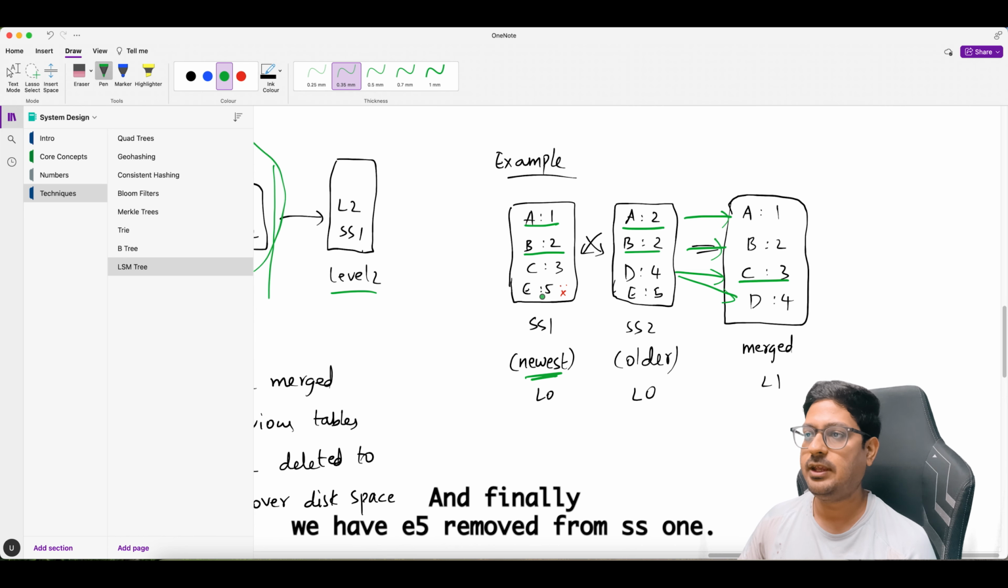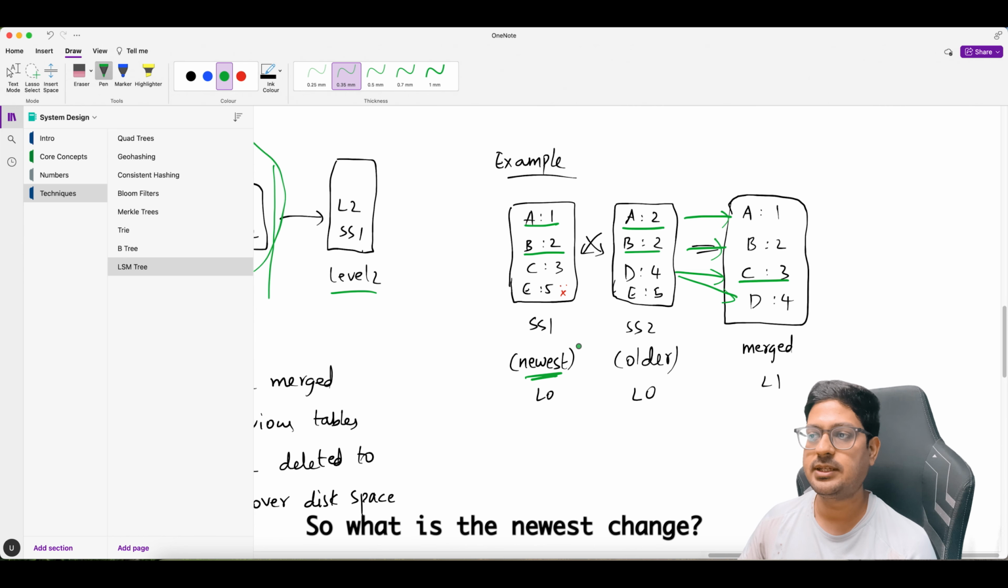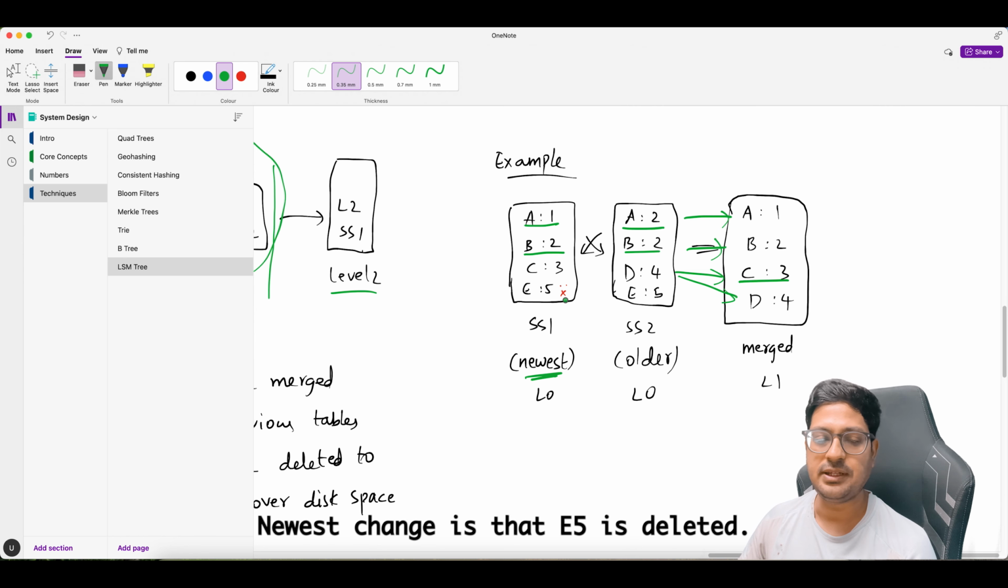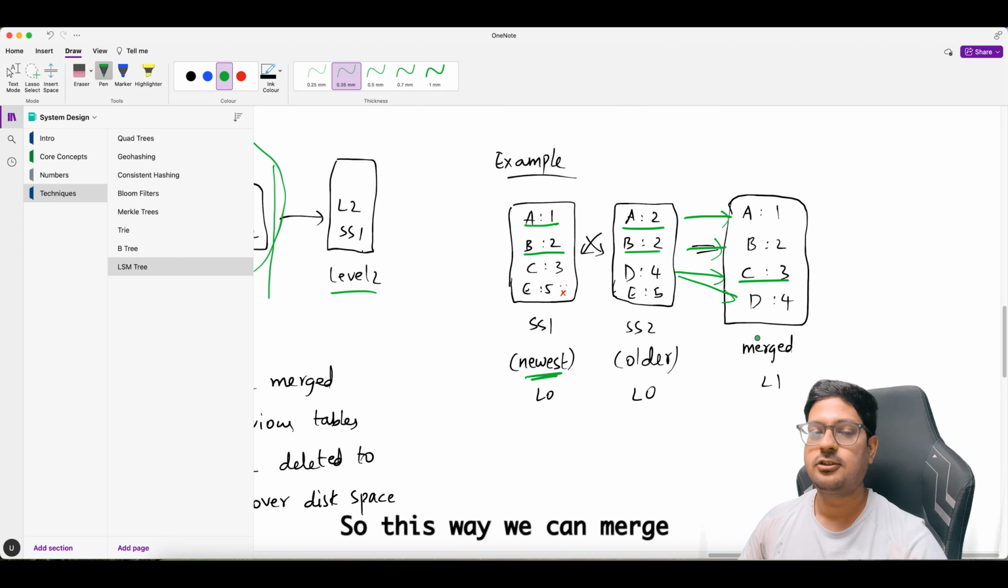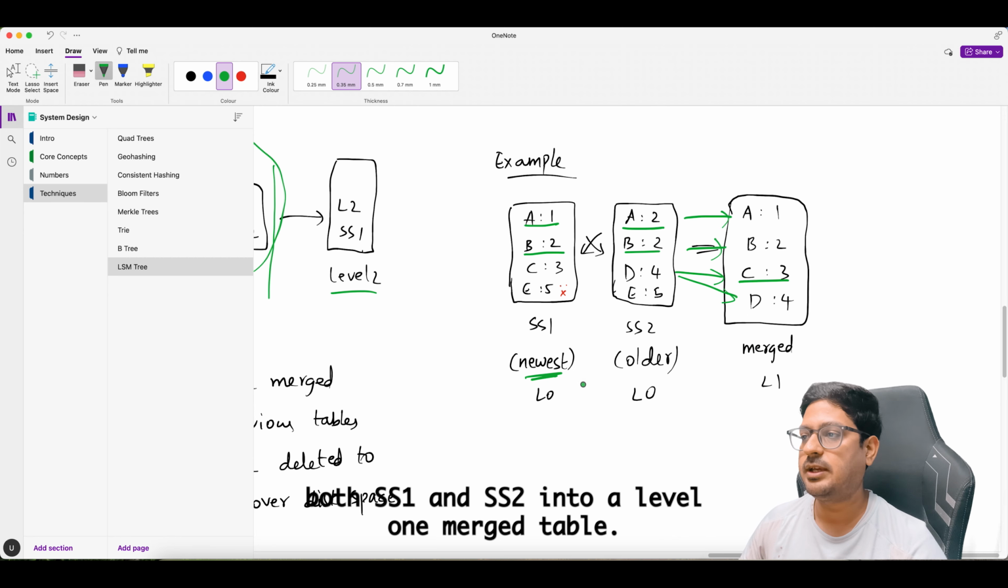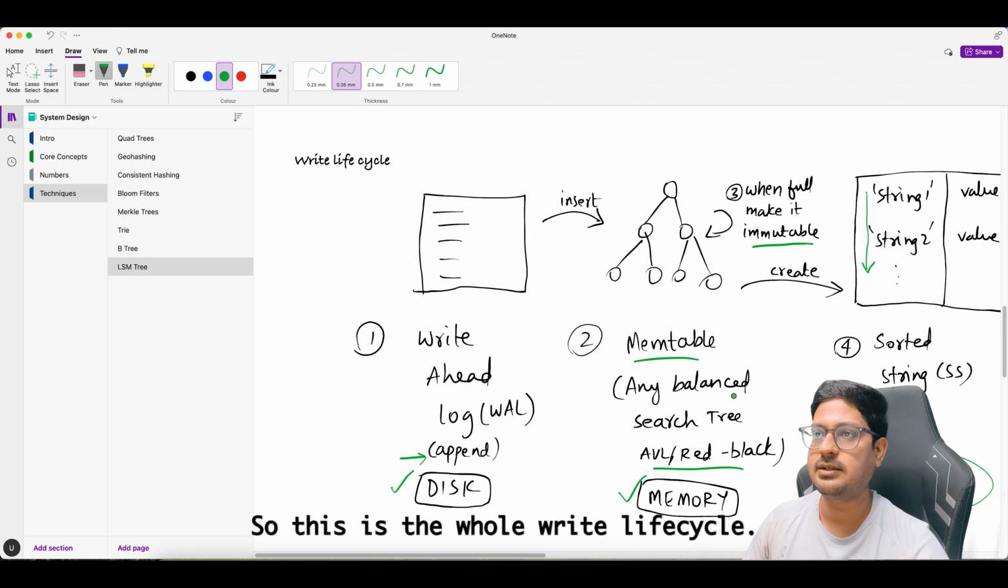And finally, we have E5 removed from SS1 and we have E5 already available in SS2. So what is the newest change? Newest change is that E5 is deleted. So we are not going to retain that in the new table, right? So this way we can merge both SS1 and SS2 into a level 1 merged table. So this is how compaction works, right? So this is the whole write lifecycle.